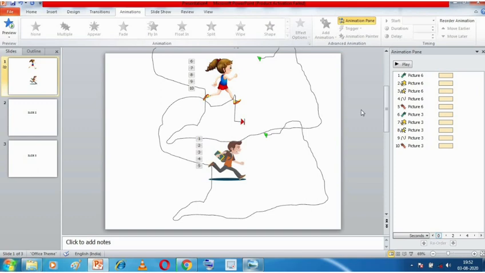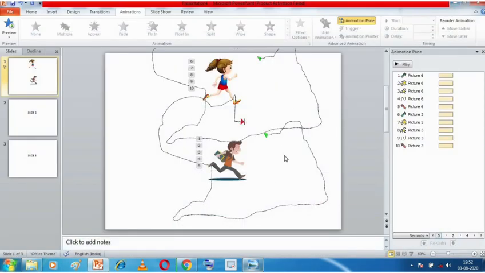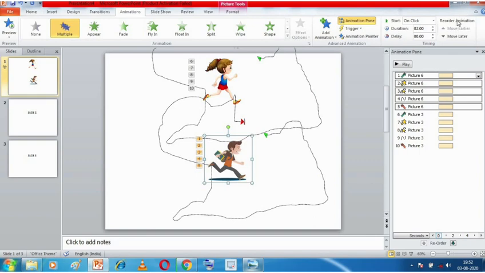Now moving on, the next is you can use the Reorder Animation buttons to change the order in which the animation effects appear. There is a Reorder Animation button over here. See, this is the Reorder Animation.